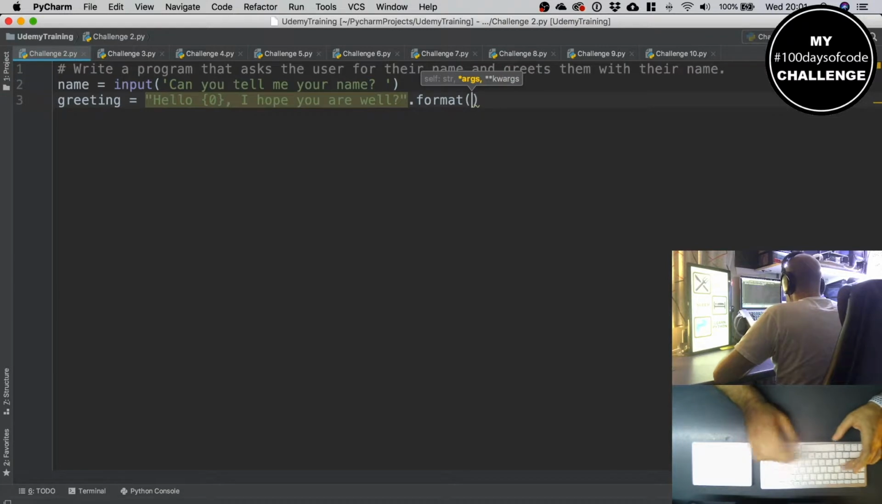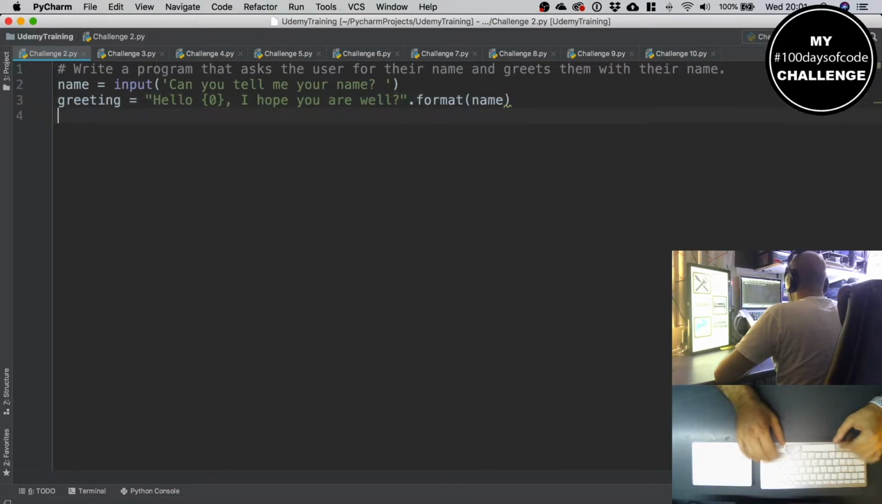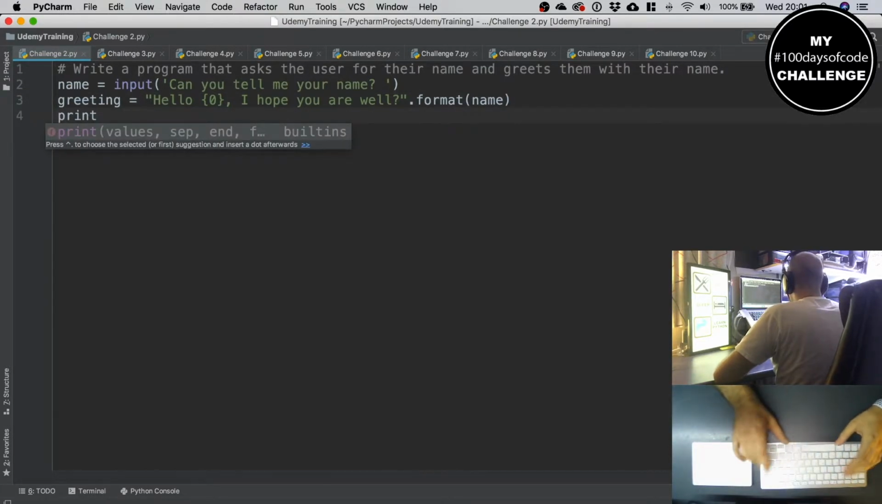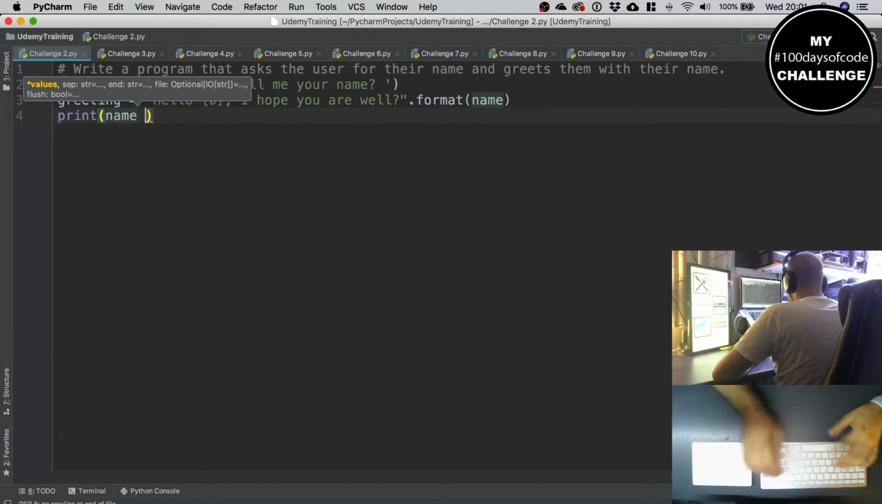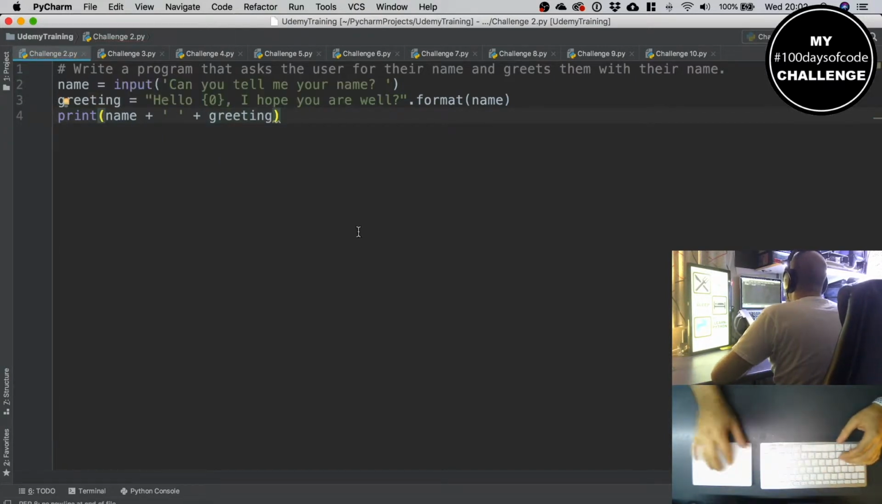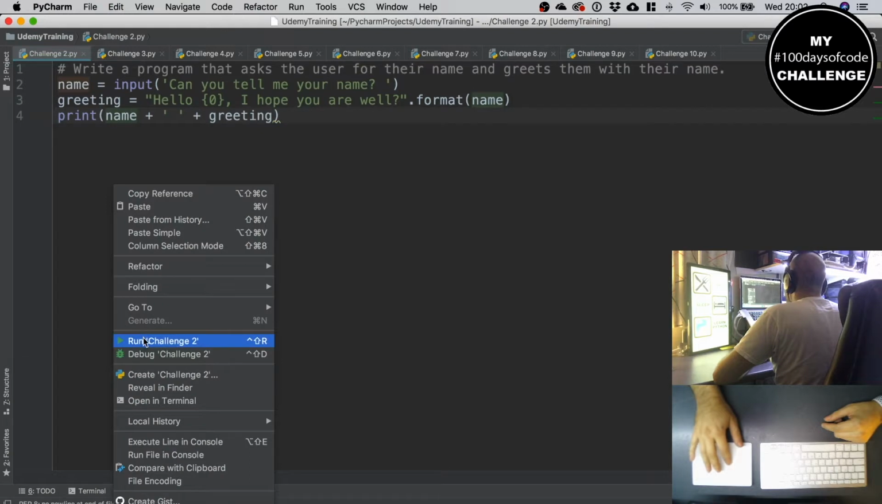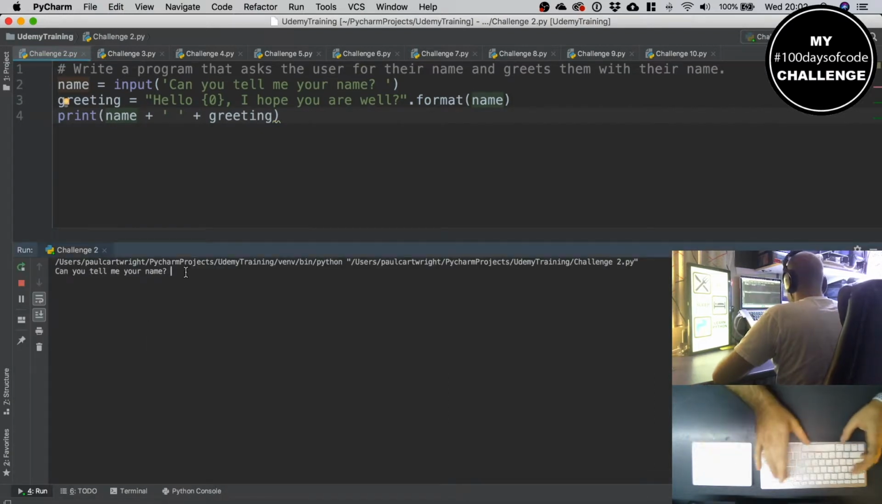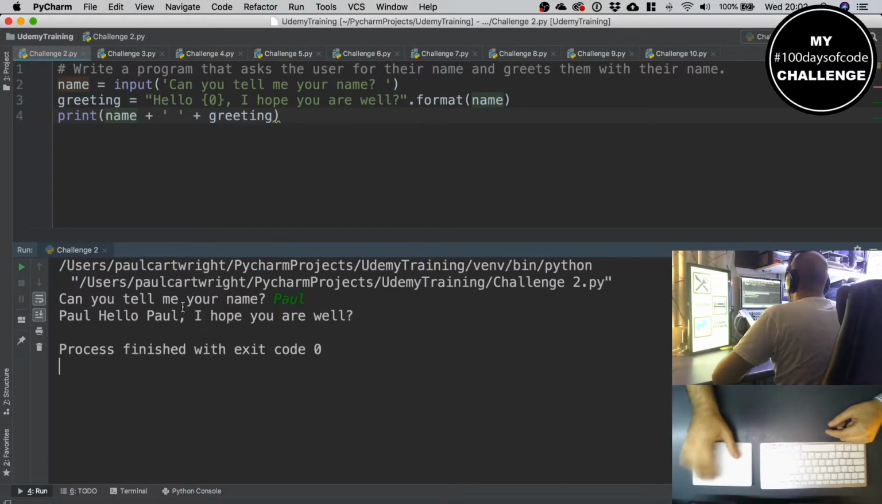Not actually sure if this one's going to work because it's not within brackets, but we shall see. And then we're going to print name and a space and then greeting. So let's run that and see if what I've done there will work. Can you tell me your name? My name is Paul. It says Paul, hello Paul.